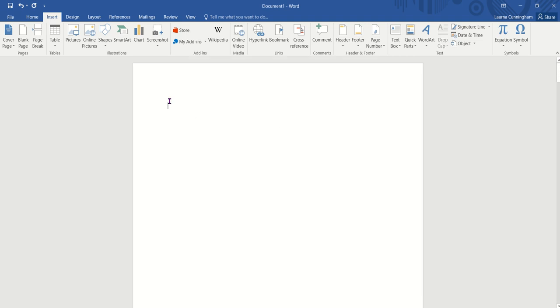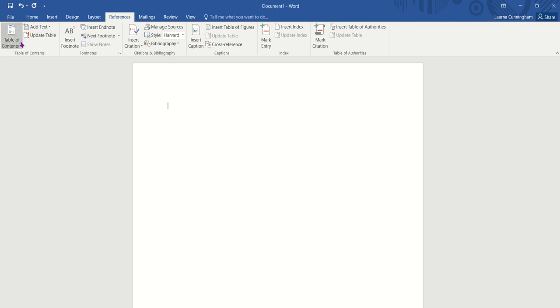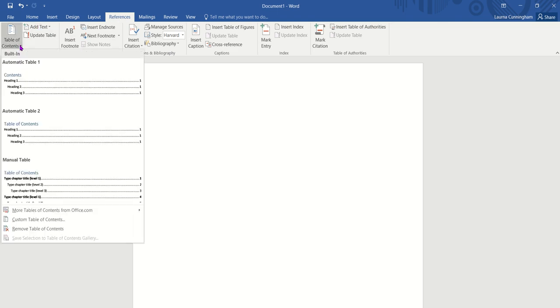Okay. Just going to place my cursor here and I'm going up to References and Table of Contents. So it gives me some options. I have the option to choose automatic table 1, automatic table 2. And you can see there that it's showing heading 1 will be on the left border, heading 2 will be indented slightly, and heading 3 will be indented even a little bit more.